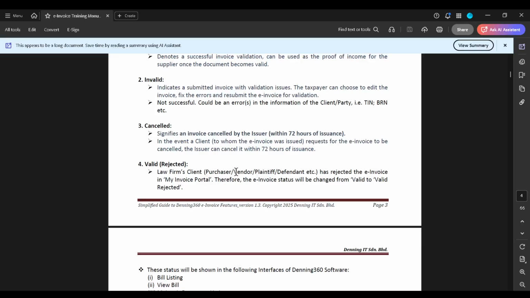Valid rejected. Law firms, your client has personally rejected the e-invoice in the MyInvois portal. Then the message will appear as valid. You submitted valid, but it was rejected by your client themselves in their own tax portal. Okay, clear, guys? Then probably you see the accounts. You have to keep an eye on all this happening in your office.